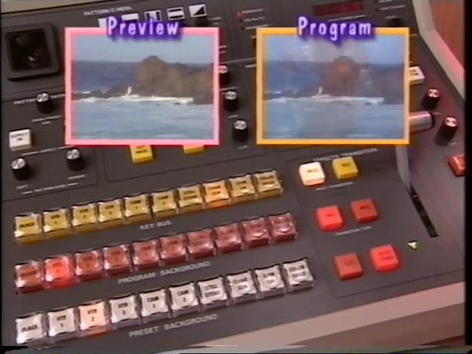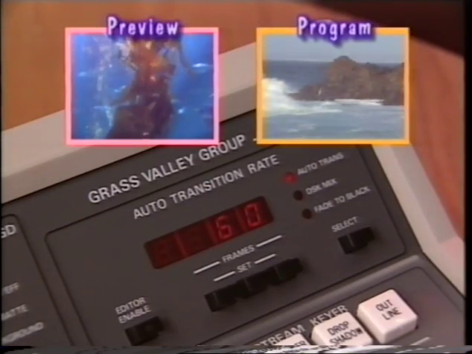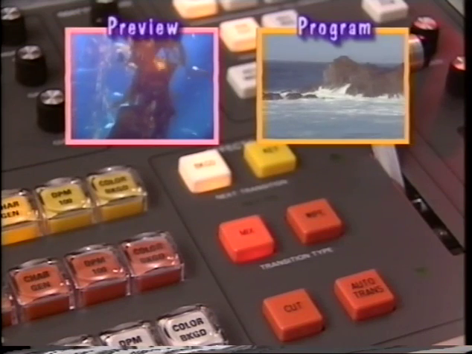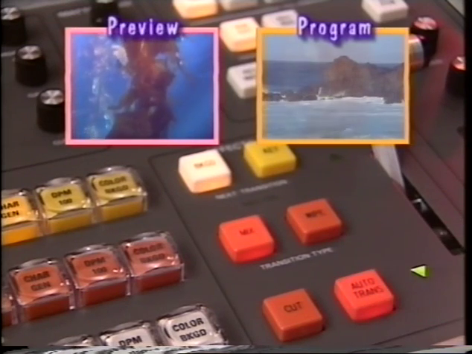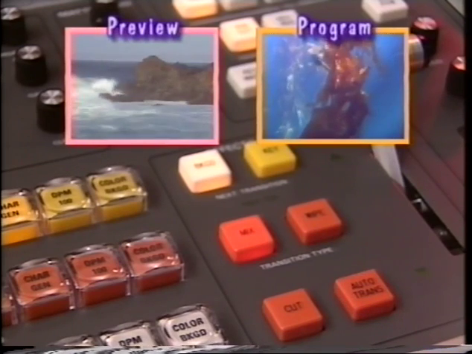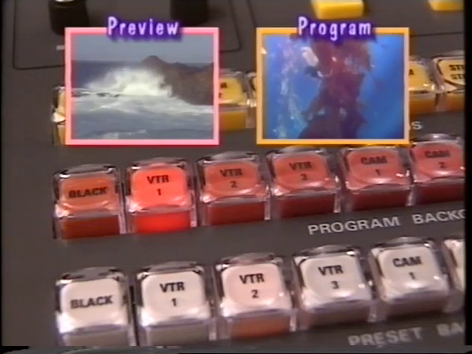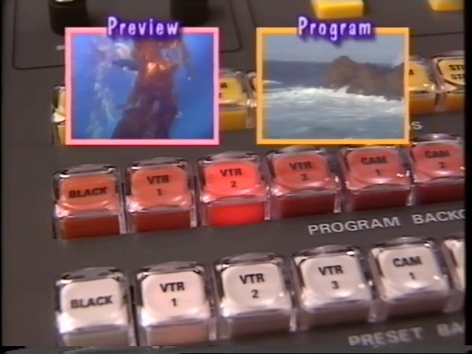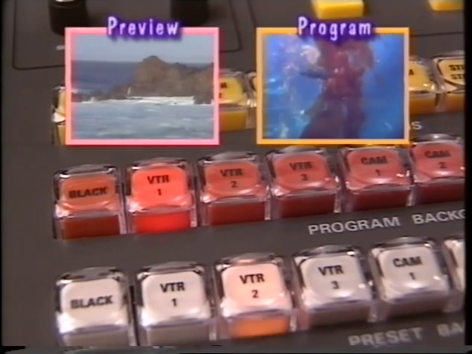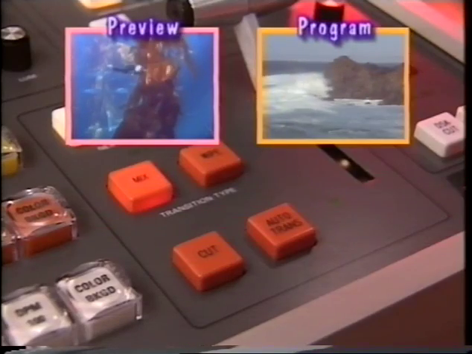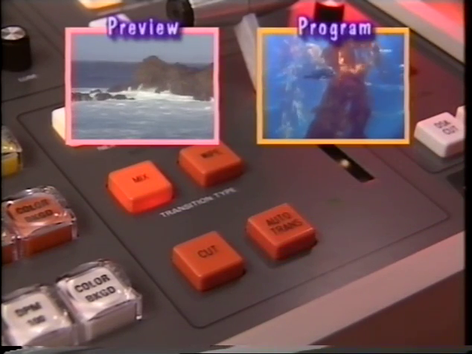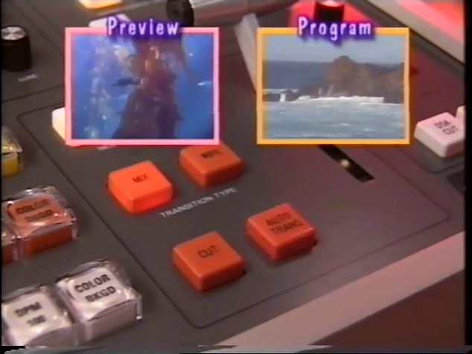The length of the auto transition will depend on the rate displayed in the auto transition rate display. In either transition, the preset background signal dissolves into and eventually replaces the program background signal. At the end of the transition, the sources exchange on the two crosspoint buses, leaving the new source on program. Also notice that the Auto Trans push button lights during an automatic transition and turns off when the transition is completed.